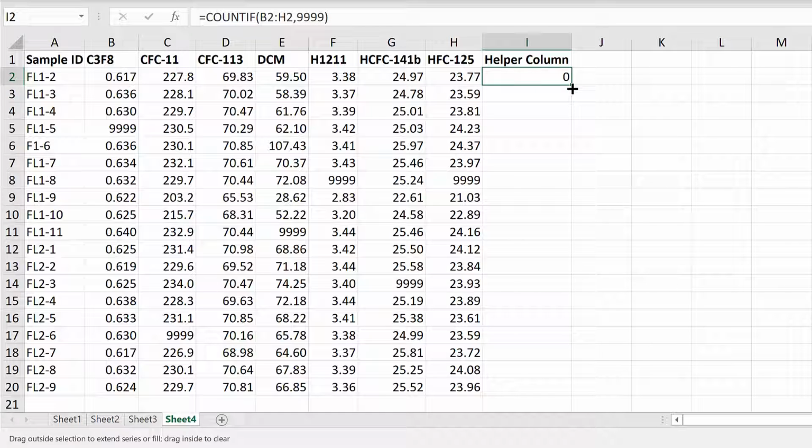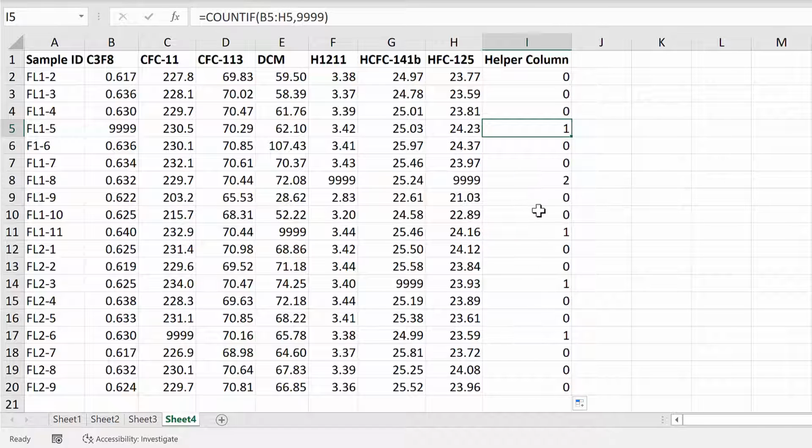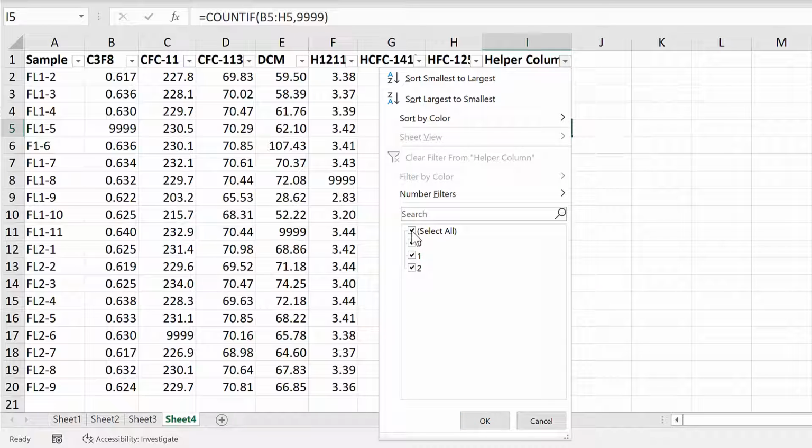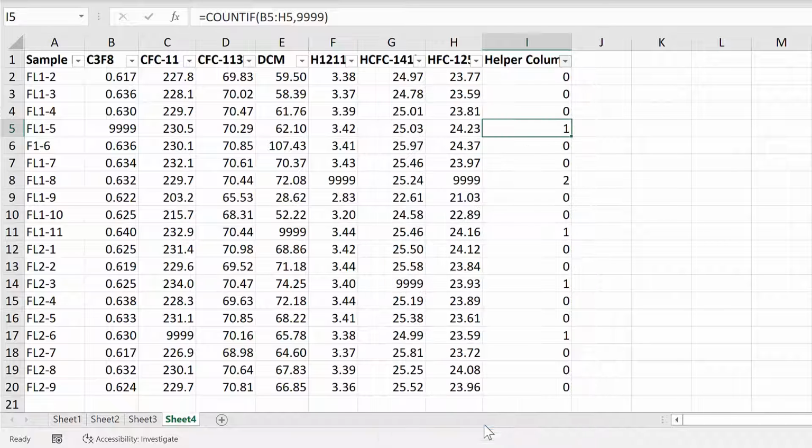And so if that number is not present in the row, I will get a zero. And if it is, I will get a number which is higher than that. And I can then filter to show me just the rows that have a zero and OK.